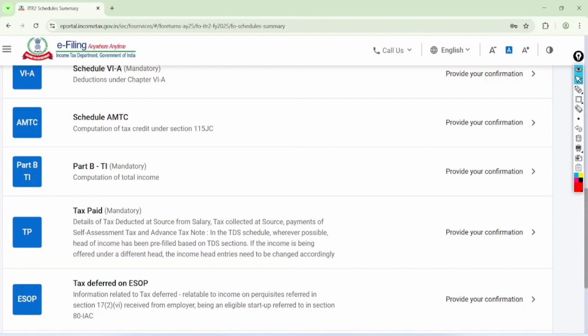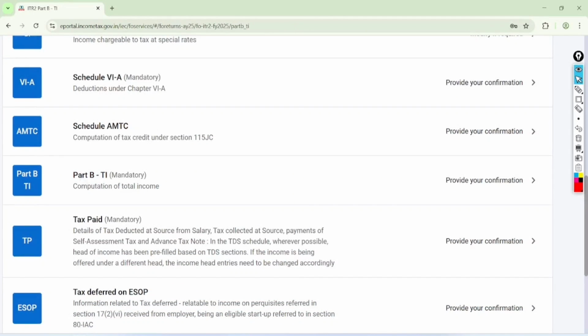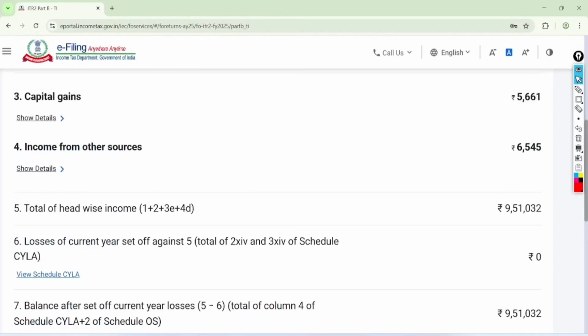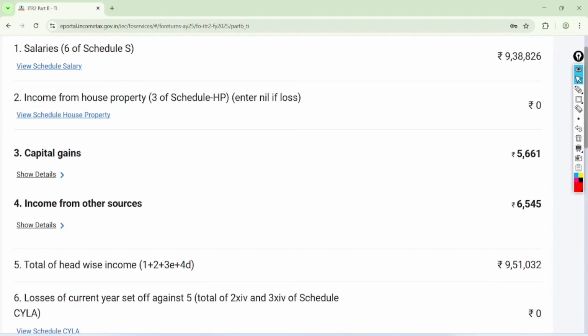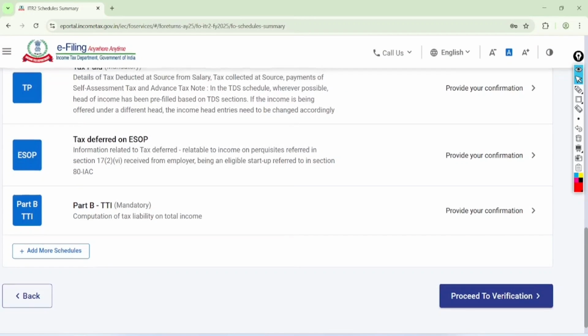Now no deductions and exemptions we are claiming as we are filing our ITR in the new tax regime. If you want to go in the old tax regime, you can select the old tax regime in the general information, or you can refer to the other video which we have created on the old tax regime. Now you have to click on Part B, total income. It will show the income as per your head, like income from salary coming here, capital gain coming here, income from other sources coming here. You need to just confirm the details.